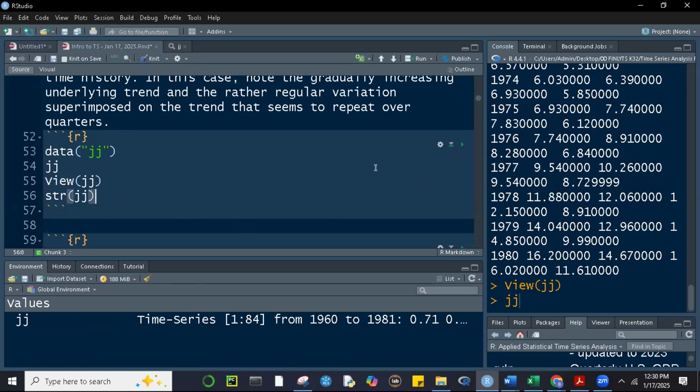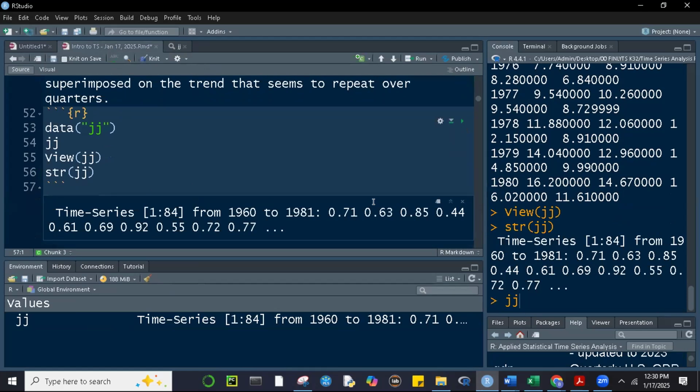Let's just run str. What's str, class? str stands for structure. Control Enter. It tells us what type of data JJ is. So JJ is a time series from observation 1 up to 84, and from 1960 to 1981. It tells us something about your data.